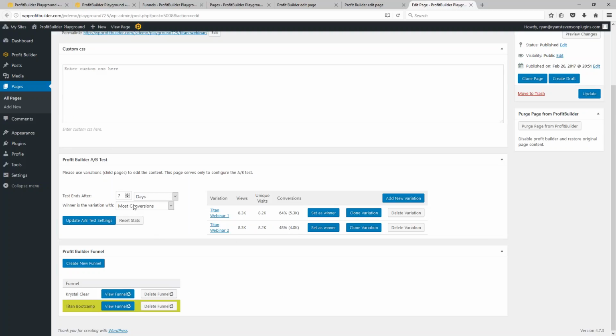More importantly though, it not only tracks the stats for you, but you can even specify how long you want this split test to be running for. After 7 days, after a day, after a week, after it gets 100 signups, after it gets 10,000 views, whatever the case may be, you can have it automatically select the best winner.